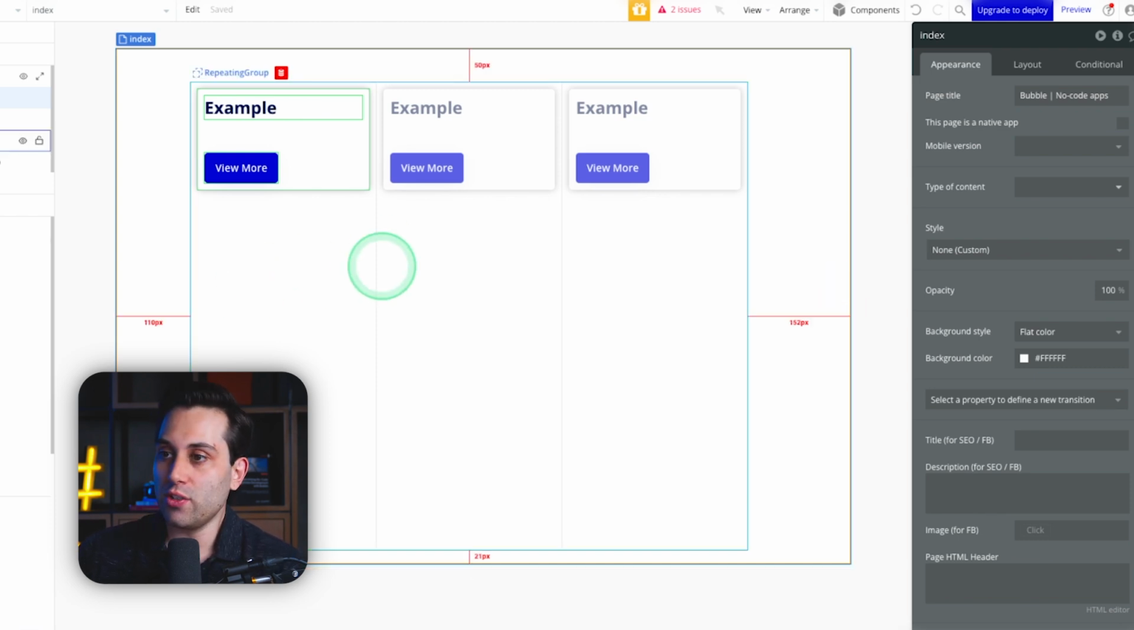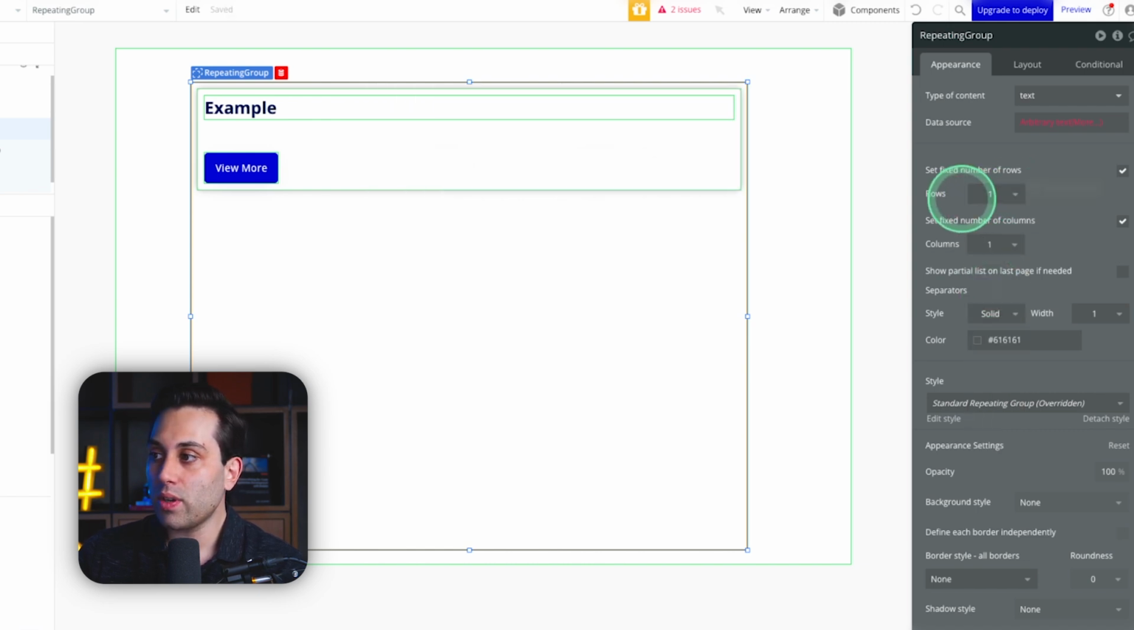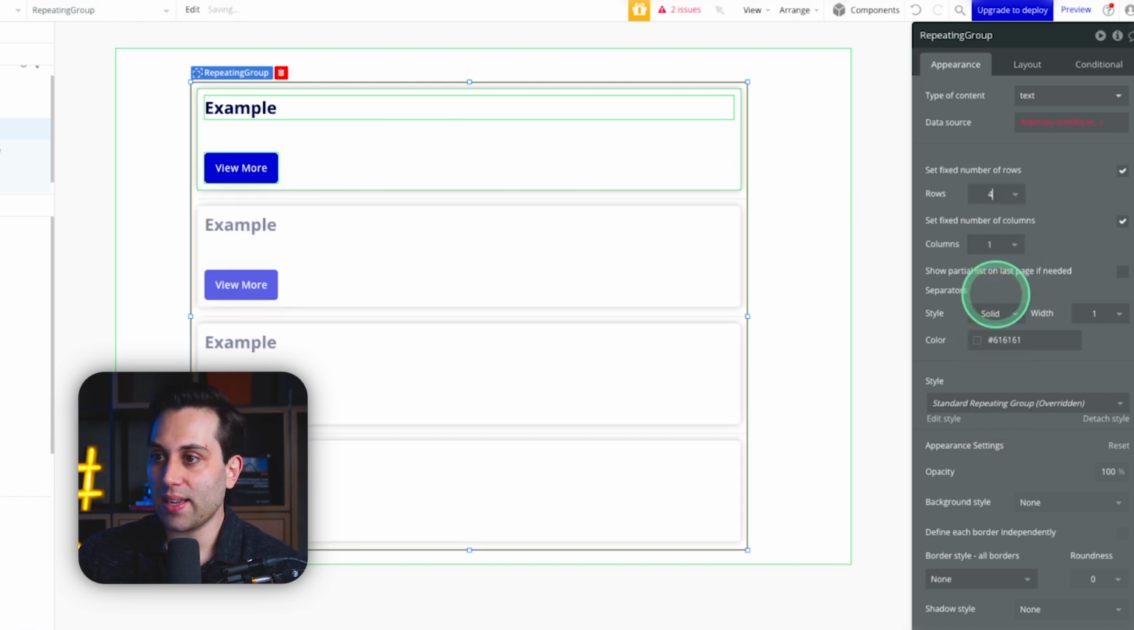It's very simple. You just click here on the repeating group itself, and we are going to change these settings here. We are going to say instead of columns being 3, we are going to say it's just one column. And then on the rows, we are going to select how many items we want to show on this list. So for instance, if I pick 4 items, it will show a list of items here instead.